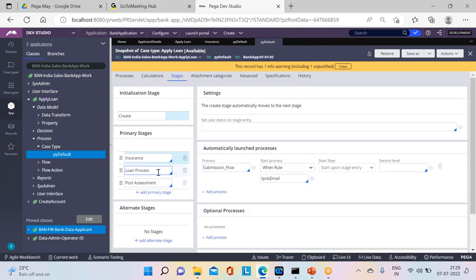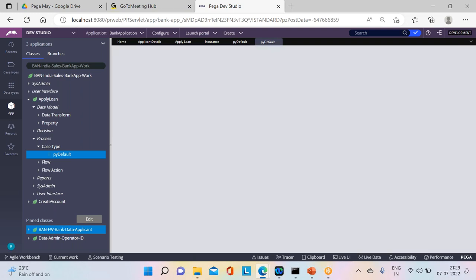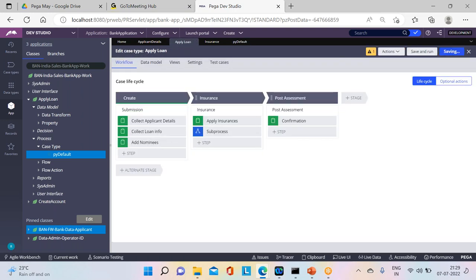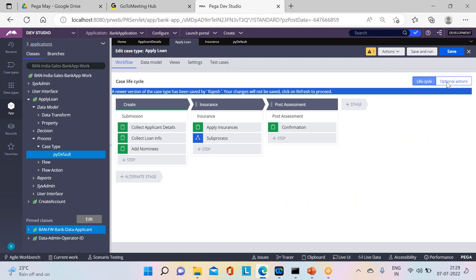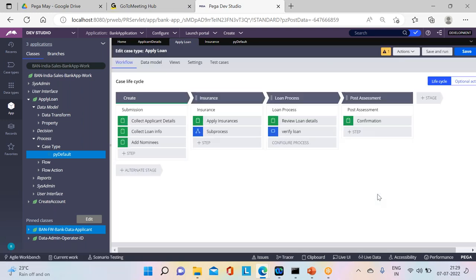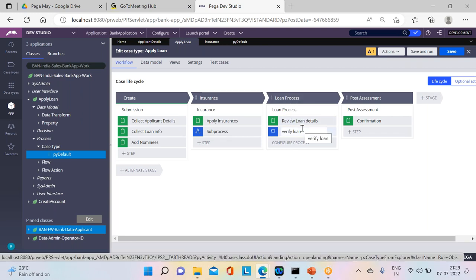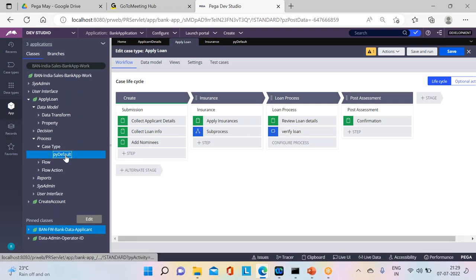Let's check whether the loan process stage is there or not. Yes, we have the loan process stage. So I want this. Just click on restore. Save. Now you go and see, save. Refresh. Did you get your loan process or not? No. So whenever you feel that what I'm doing is wrong, I should go back to the previous one only, then open the rule.